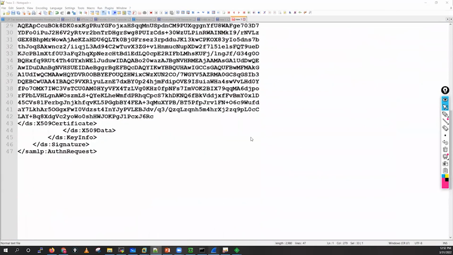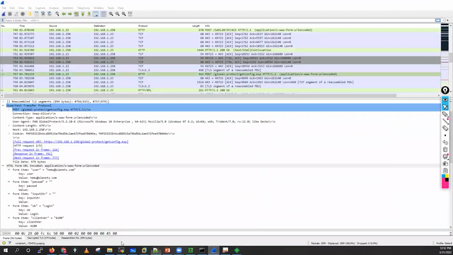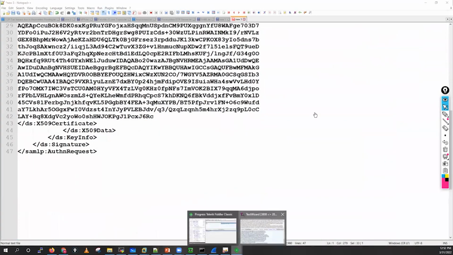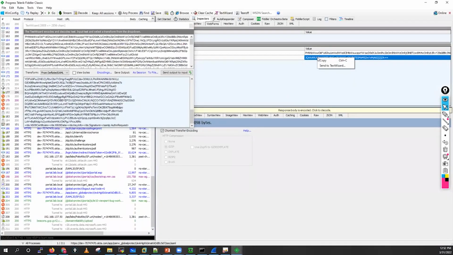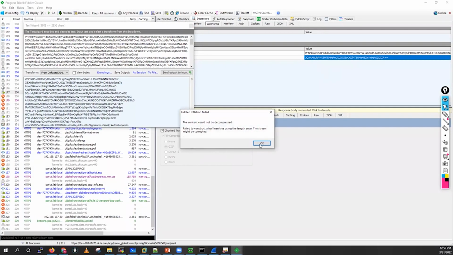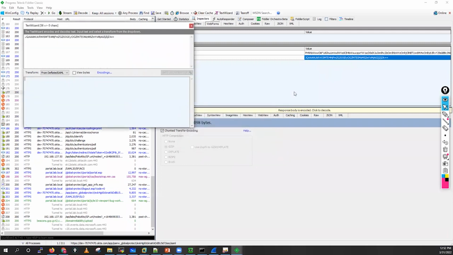Go here, not here, go into Fiddler, send this value to the text as well. Content could not be compressed. I think this relay stuff we will not be able to see the details.